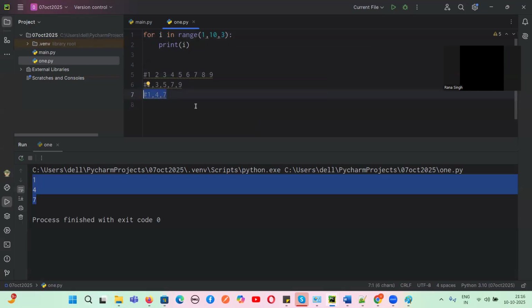Are you guys clear with the range operator? Which is inclusive, which is exclusive, what is the default step? Inclusive is the starting value, exclusive is the ending value. This is the step. The mandatory value is the last value, the ending value. These two are optional. Are you clear, guys, with this range operator? Tell me yes or no.